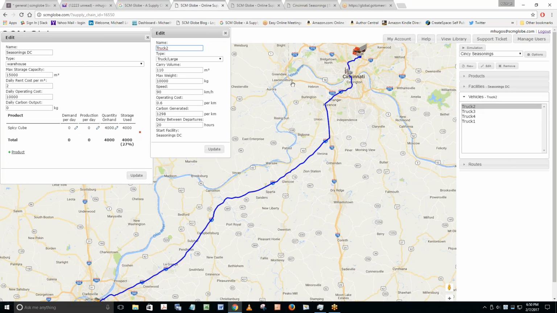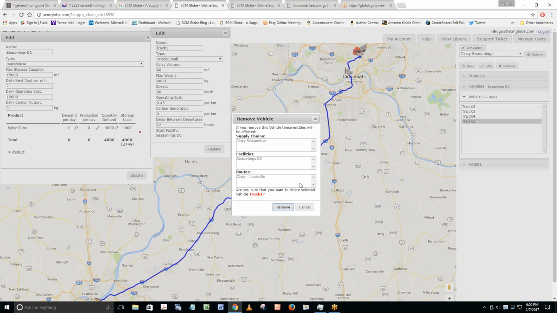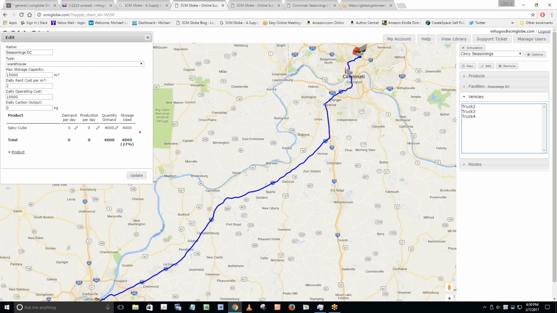So here, truck number 2, that's the big truck that we just upgraded. But truck number 1, that's the little guy. I don't need that little guy running down there. I'm going to save some money. I've got him highlighted. I'm going to click on the remove button there and remove him. So, yep, do that, remove that.